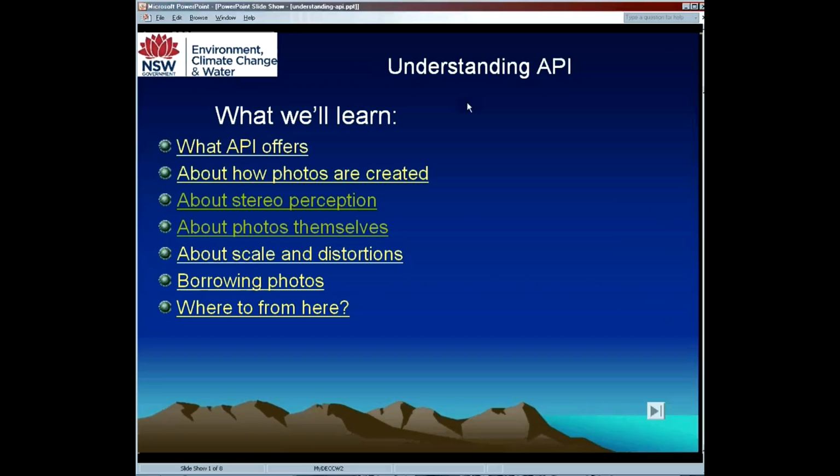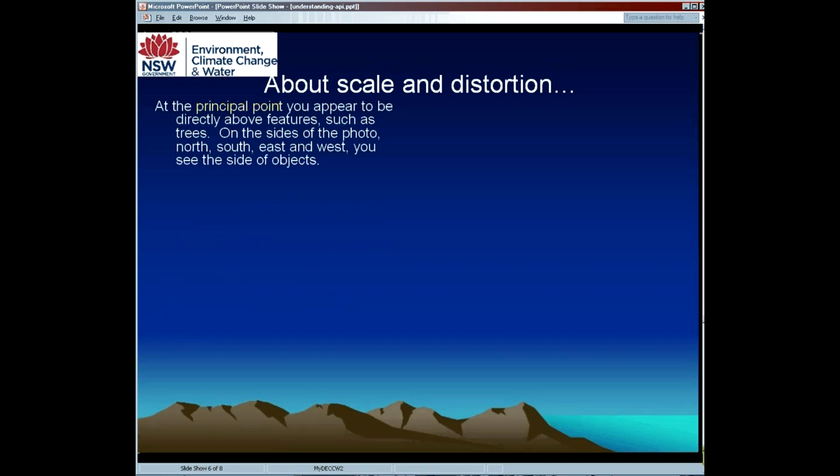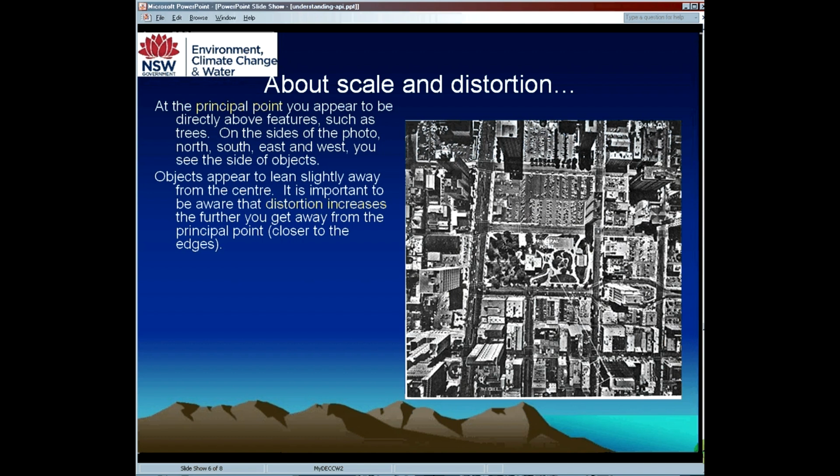Okay, let's have a talk about scale and distortions in photos. This is fairly important information, so we'll get straight into it. Okay, at what we call the principal point of a photograph, you're directly above the features in that photograph, such as trees, buildings, whatever else. To illustrate that, have a look at this image.